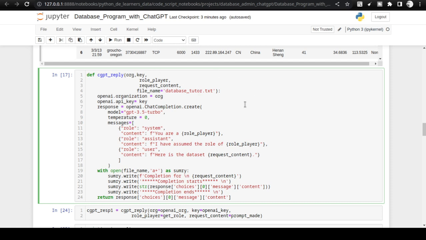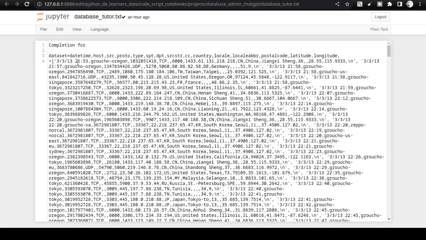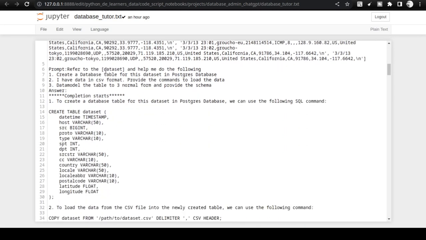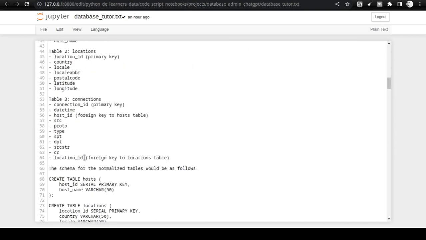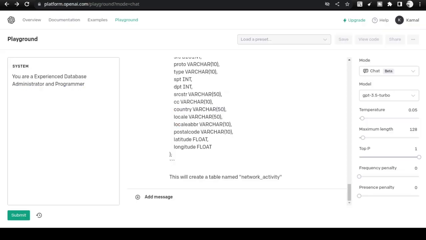By using this file, all the replies get automatically stored inside the database tutor file. If I click this, you will see all the replies, including the prompt. This is the prompt I made, and then the completion. I get the entire completion stored here. That is the purpose, as I was explaining: you are not going to use manual work to copy and paste whatever this user interface is giving. That is old school, and that way of working will be very, very difficult in the future.